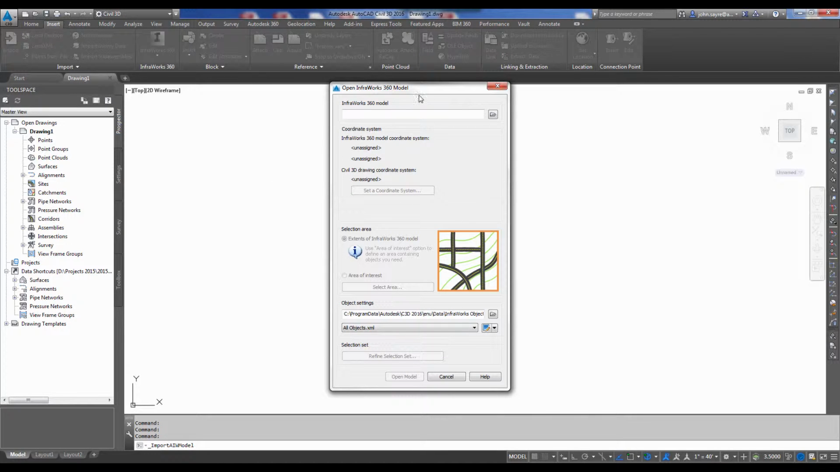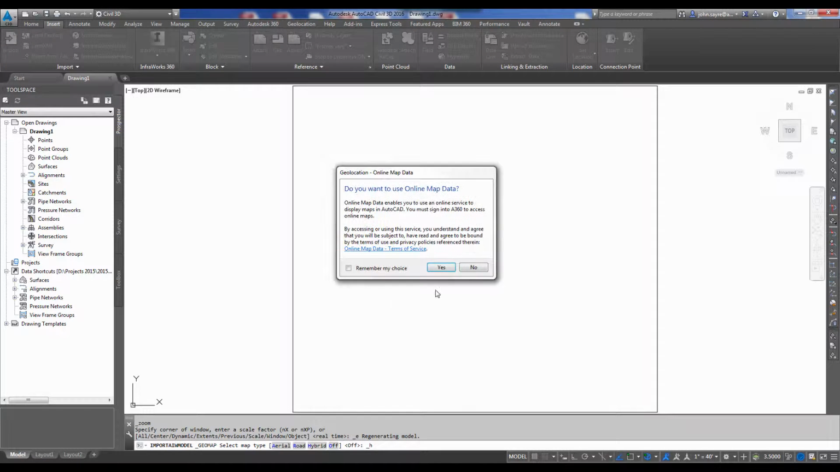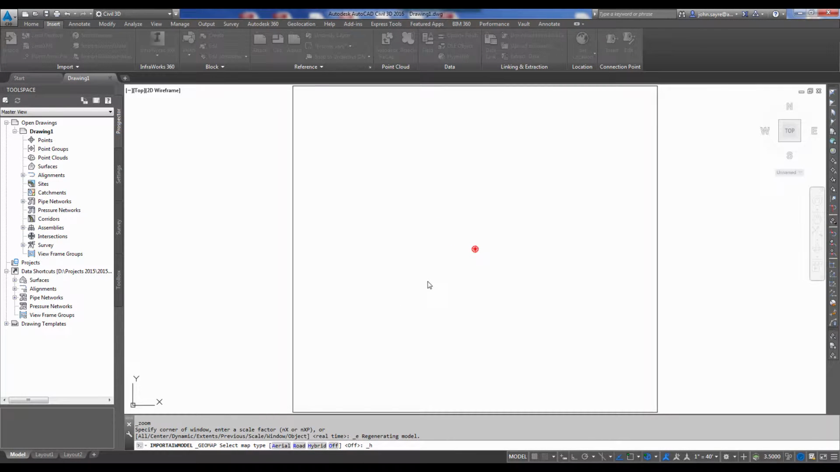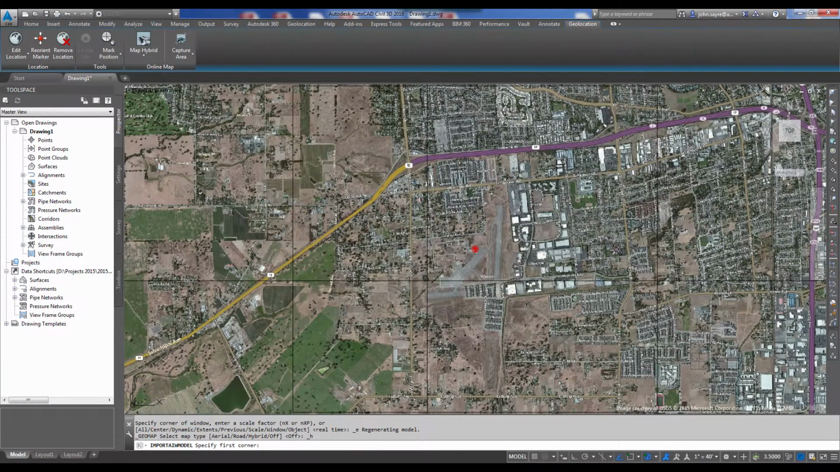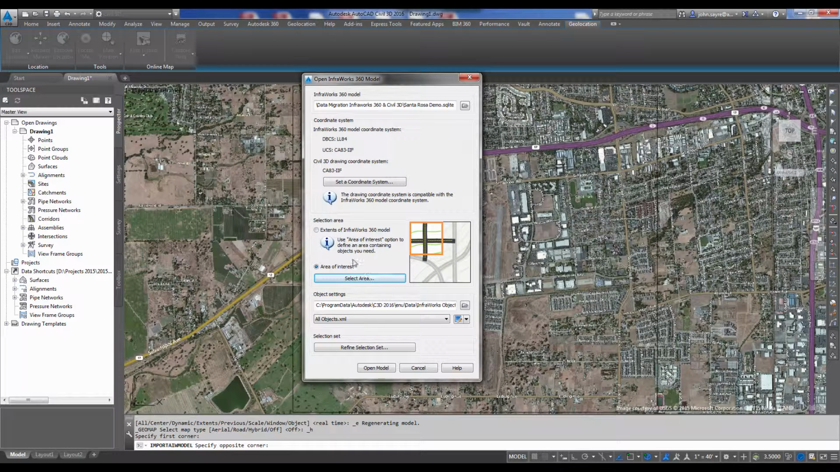What it's going to do is ask us for a coordinate system, so we have to be sure that our Infraworks model is set to a coordinate system, and it's set right here at California 83 2F. Okay, and I'm going to tell it I just want a certain area. So I'm going to hit select area here, and it's going to show me the Bing map of the entire Infraworks model. Once that's there, I can pick just what I want to see. So I'm just going to pick this area right here. In doing that, I've selected my area.